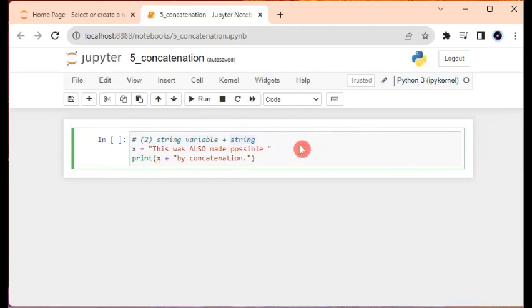If you look at the two lines of code that we have here, the first one is a declaration of a variable called x, and to it, we are assigning this string value, hard-coded. It says this was also made possible. In the second line we have the print function, and inside of that, it consists of a string variable, which is the one we declared just above, the concatenation operator, and a hard-coded string enclosed in double quotes, and it reads by concatenation, ends with a full stop or period.